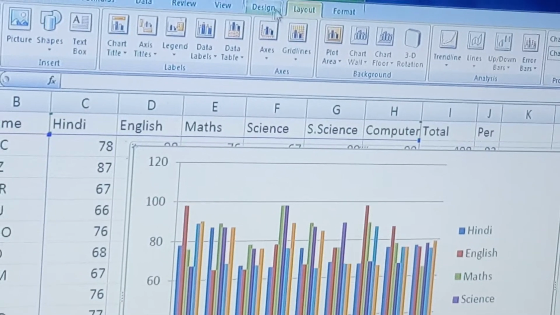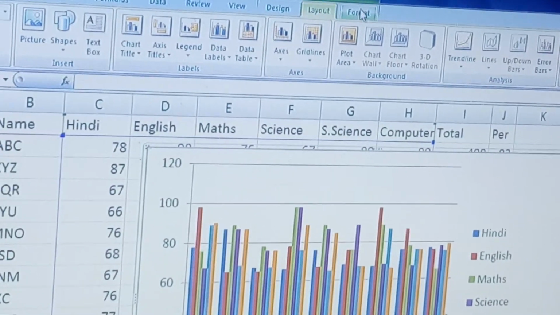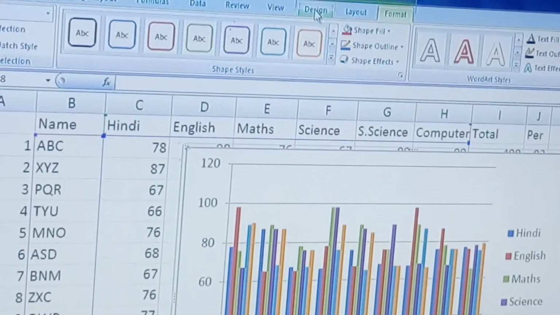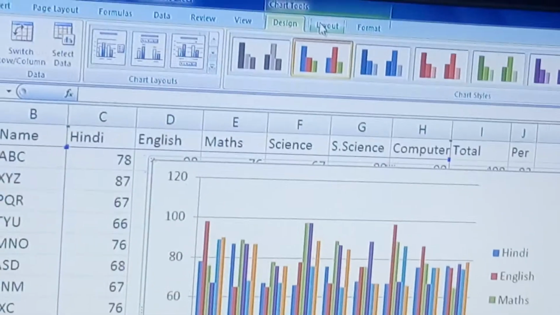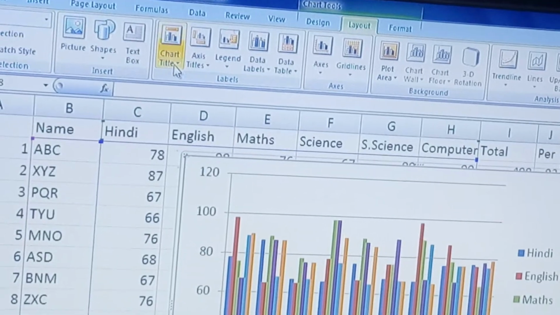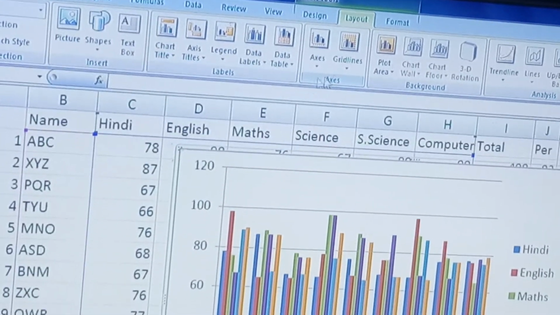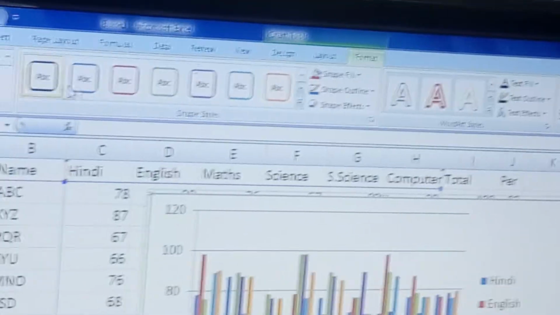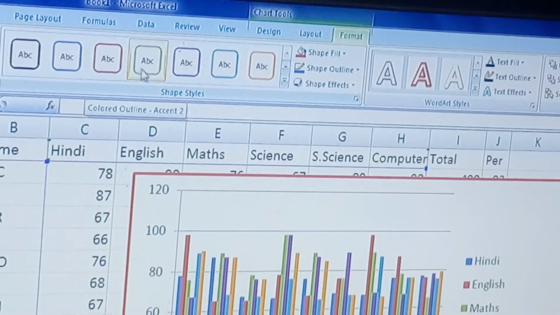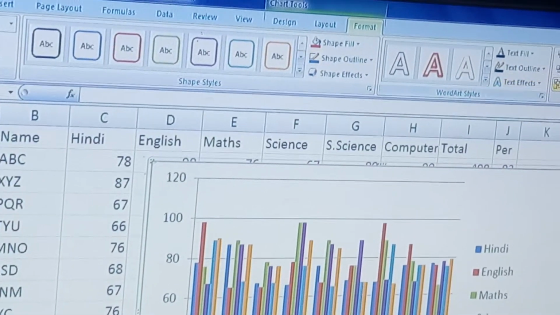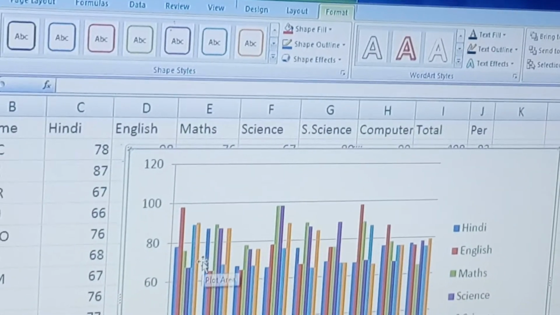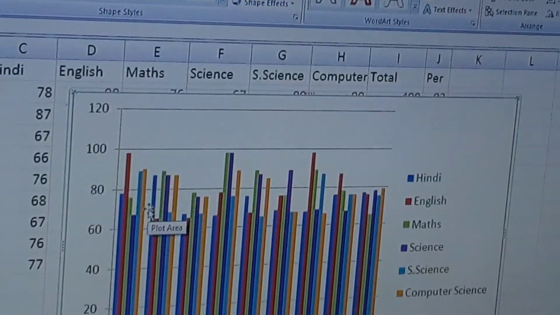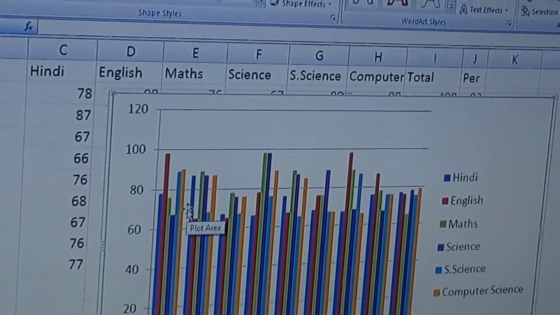It consists of 3 tabs: design, layout and format. In design, there are different formats of chart types. In layout, you can set different components of charts. In format, you can set styles of different formats to make the plot area or chart area attractive.